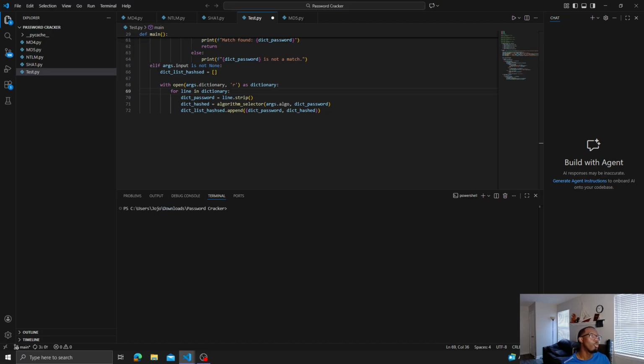So essentially it goes through, it grabs the password in the dictionary list, it strips it, it puts it into the algorithm selector, from there it gets the hash value, and then from there it appends the dictionary password along with the dictionary hash file, the dictionary password hash. Now this is exactly what I wanted to do. So, good job computer, you've done your thing right here. So this is perfect.